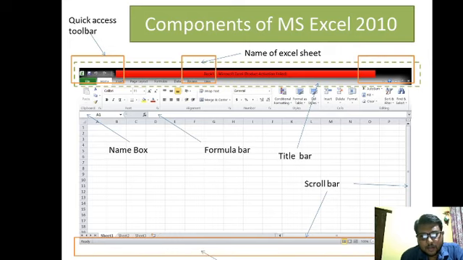The status bar again comprises two parts. This is the first part, the view part, where you can see the different views of an Excel sheet, and the second part is the zoom part. Here there is a button with which you can adjust the zoom of the Excel sheet. You can make it bigger, you can make it smaller. This is the zoom button.